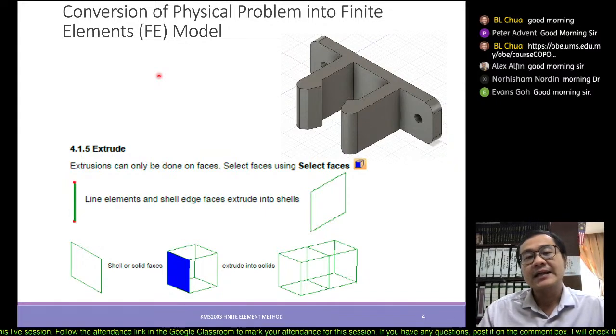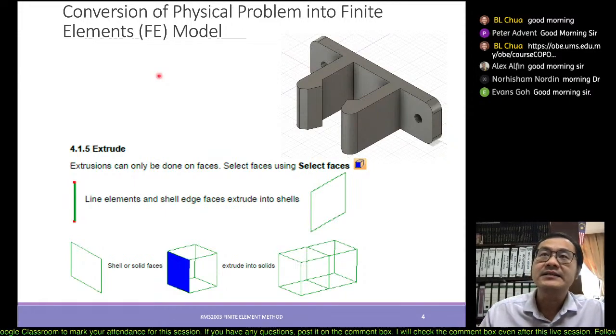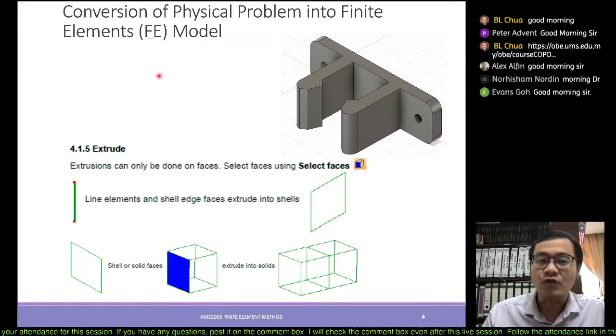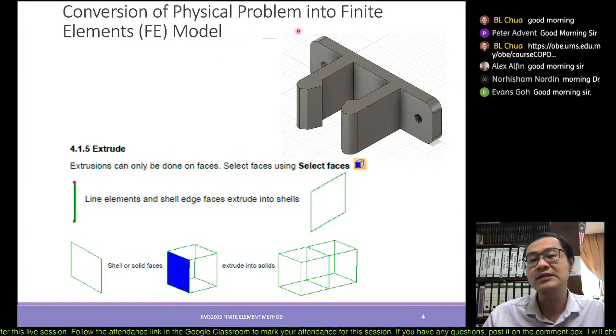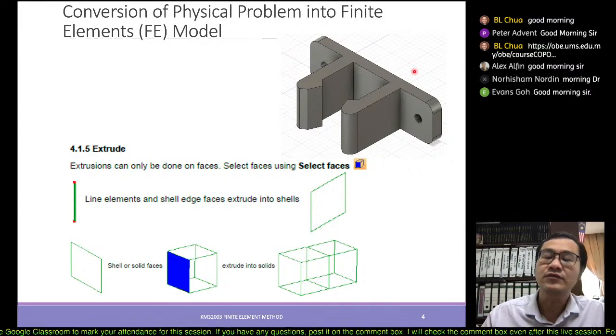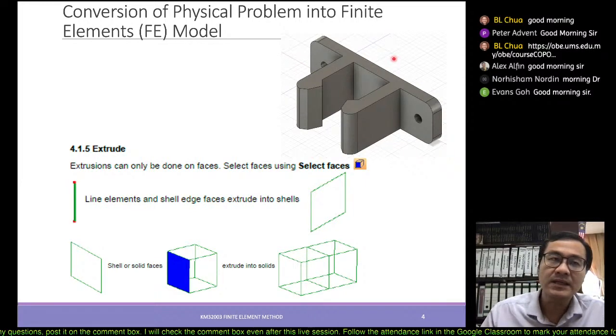The idea is that when we intend to run it in finite element analysis software, we want to convert the physical problem into a finite element model. We have this term, finite element model. It's not a CAD model. This is a CAD model, drawn in Fusion 360. You can access Fusion 360 from your home or maybe through the UMS Smart Desk.